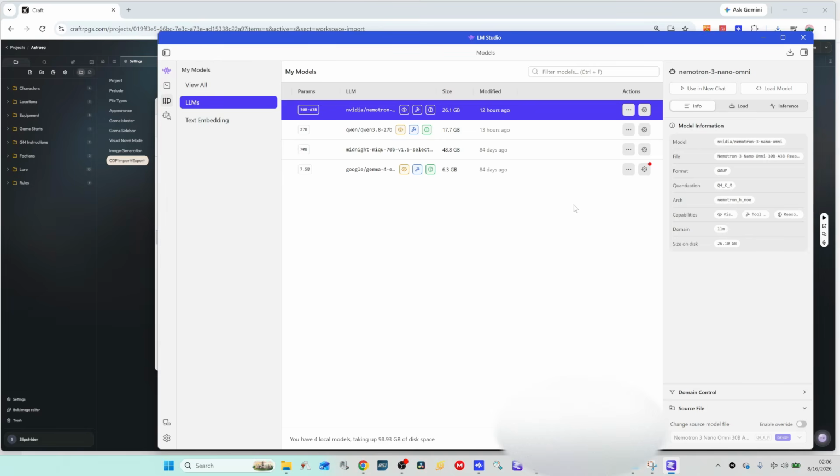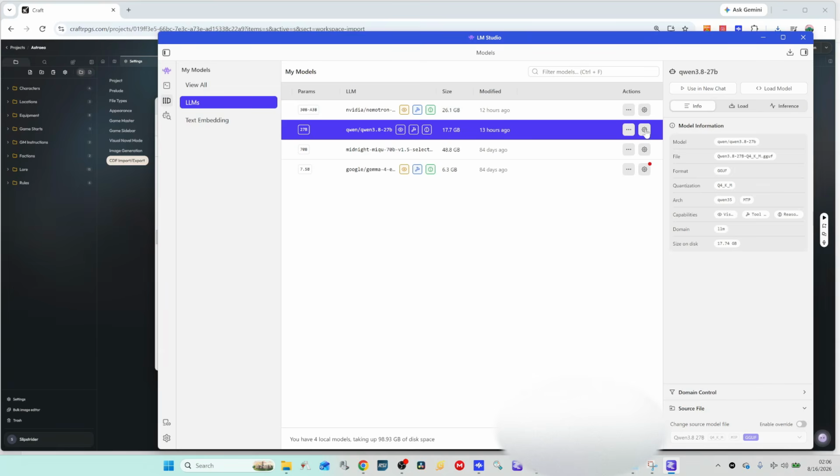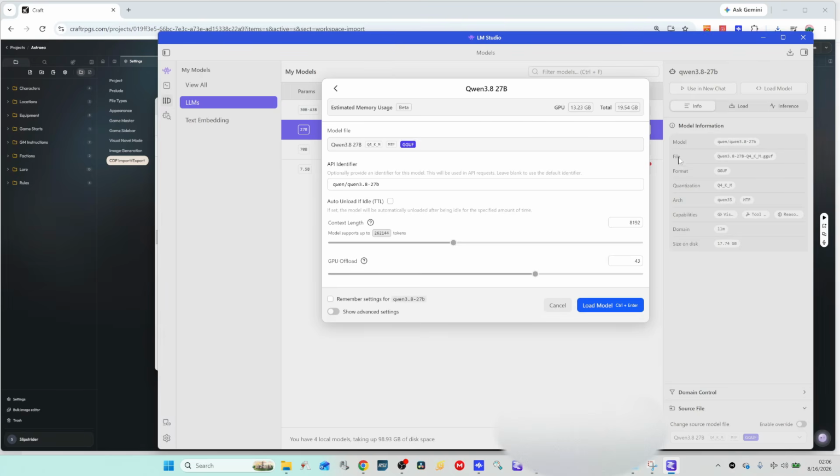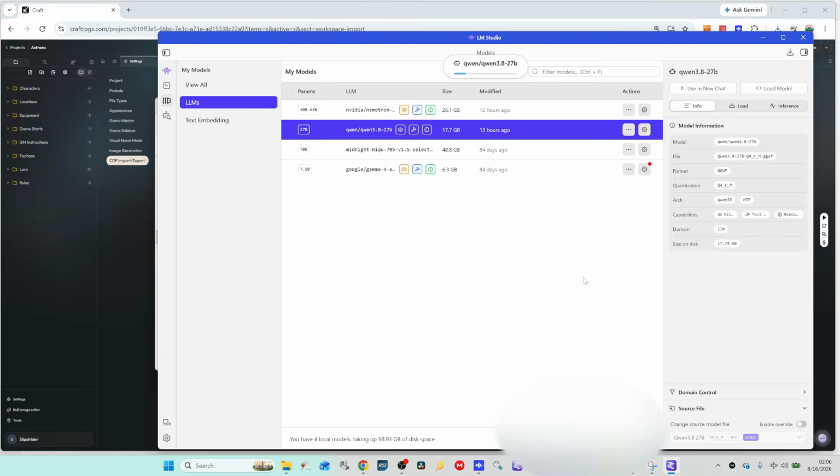Then you go to whatever model you want to use. In my case, I use this model. Then you go to load model. It'll ask you what context length you want to choose. This will depend upon your hardware. I prefer to use 100,000 context length. You let the model load.